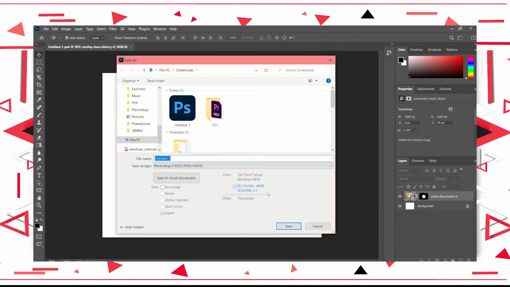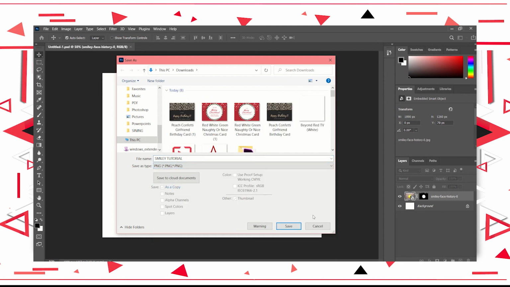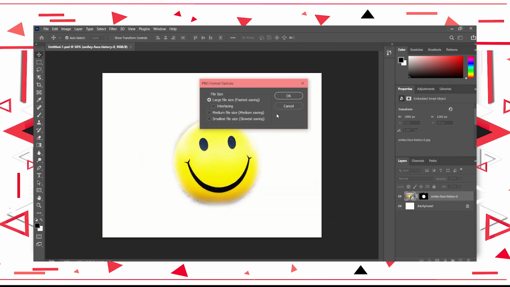And then we just choose a title to save the picture as. So I'll just use Smiley Tutorial. And choose the format we want to save it as. So I'll just use the PNG format. And then we click on Save. And this little window will pop up. So we'll just use a large file size as it is the fastest way to save the picture. So we just click on OK.